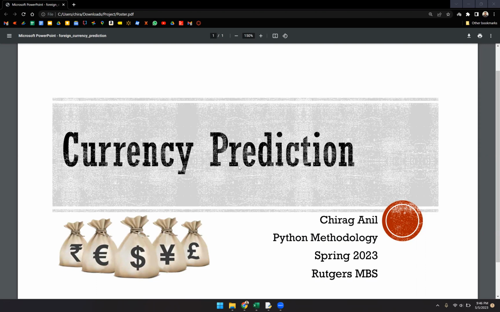The topic that I've chosen for this presentation is currency prediction using machine learning. I've used Python and a few libraries to study the data, analyze it, clean it up, and give us a rough prediction of the future prices of the currency. To begin with, I'm going to start talking about the data that I have.